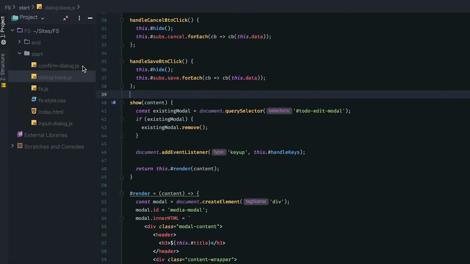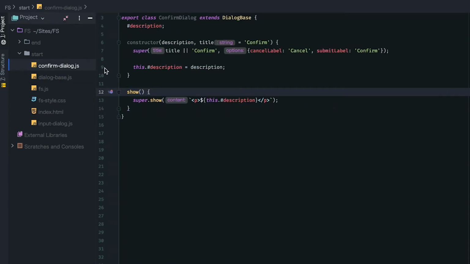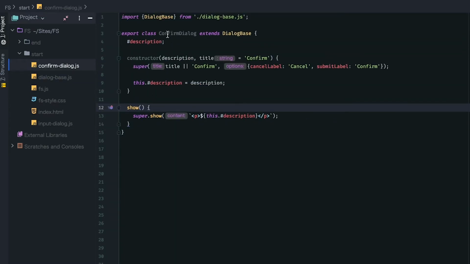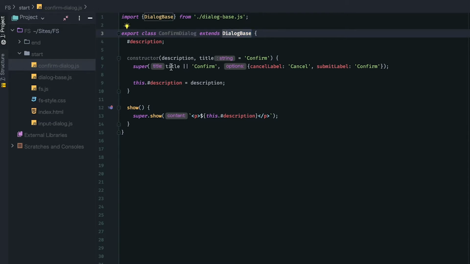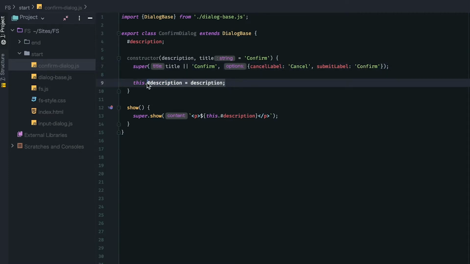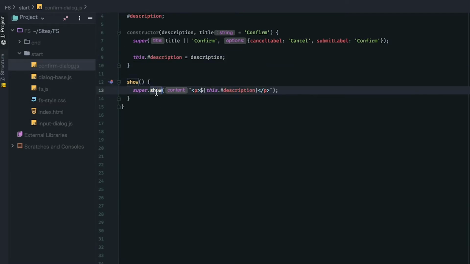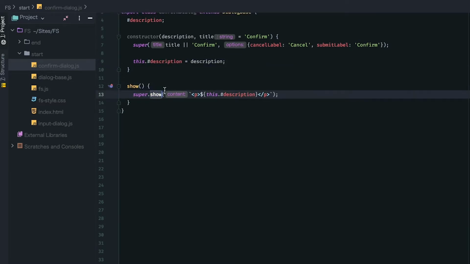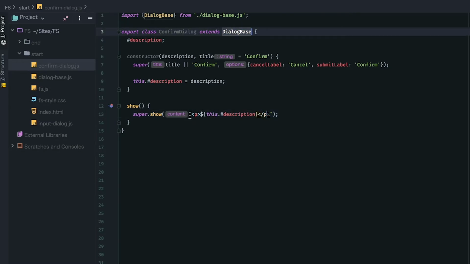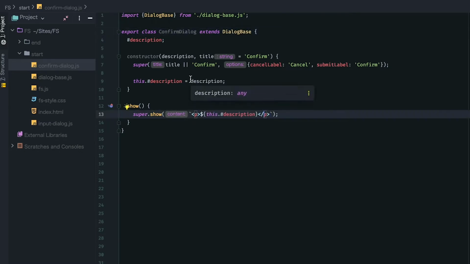Now if we look at this confirm dialog, it is obvious how much code we save by extending the base dialog class. It takes a title and description on initialization and calls the base dialog with super, passing the title and the button labels, and assigns the description after. I override the show method and call the base dialog show method with the template for this dialog, which is a simple paragraph tag with the description provided.